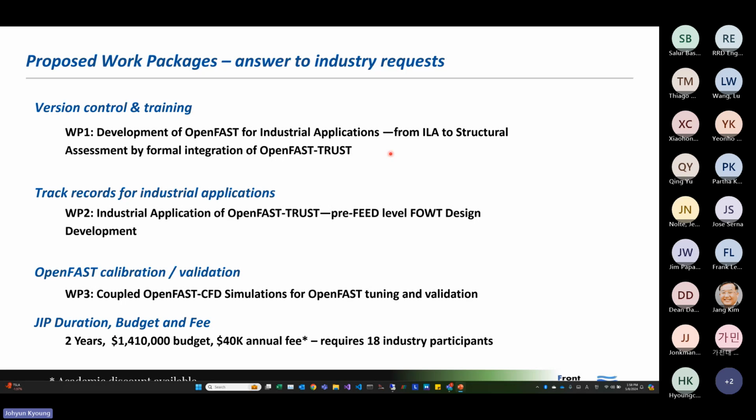And for each work package, there will be some detail on the budget and schedule. But overall, it will be a 2-year program, and we estimate an overall budget of about $1.4 million for 2 years. We are asking for a $40,000 annual fee for each participant. There is a discount for academics, but for industry partners, we ask that, which will require about 18 industry participants. So that's an overall view of the proposed work packages.